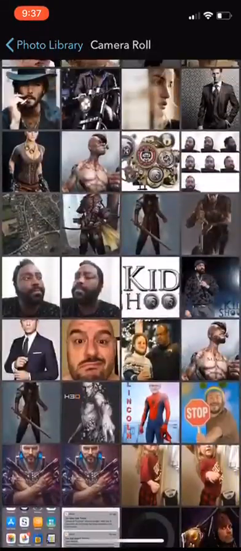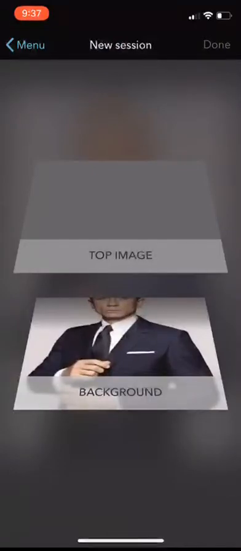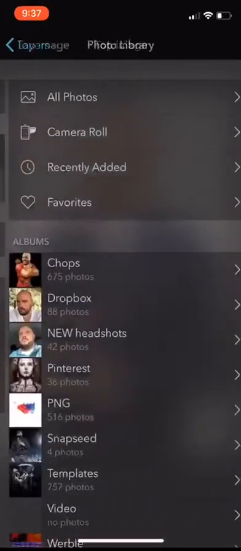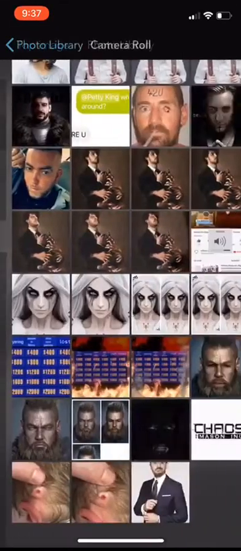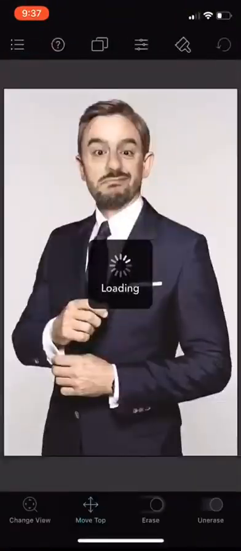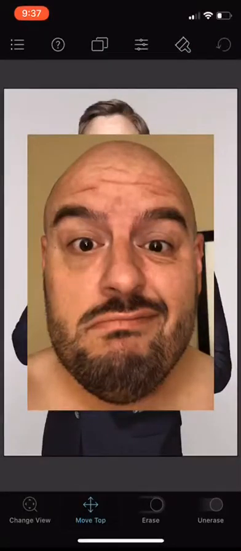And I'll find this same template we used last time, and then we just hit top image and do the same thing, load photo, camera roll, and find my ugly mug and hit done. So now we just have our two layers.